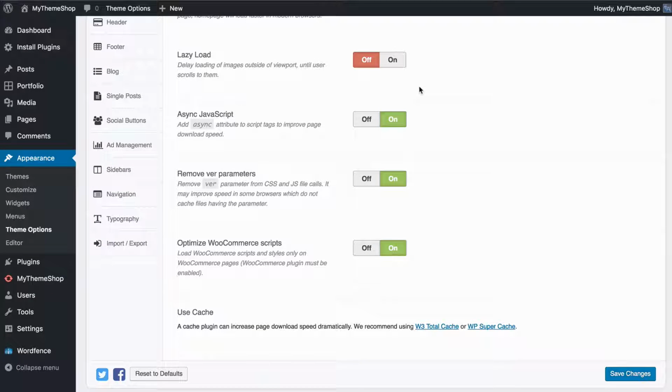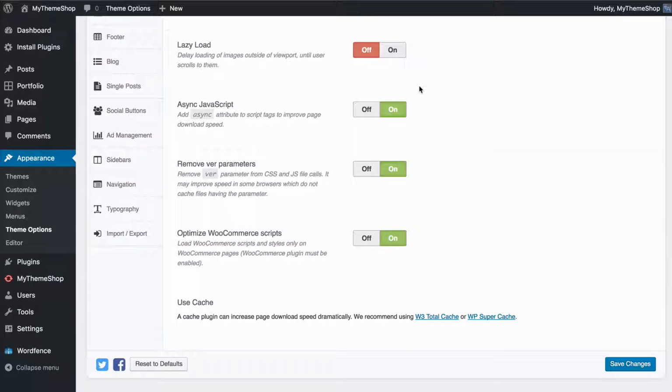You can also enable or disable lazy loading, and what this does is delays the loading of images outside of the viewport until the user scrolls to them. So what that means is that if an image is on the bottom of the page and the user loads the top of the page first, then the image at the bottom of the page is not going to load until the user scrolls down to the bottom of the page. And that just means that the initial loading time can be a lot faster.